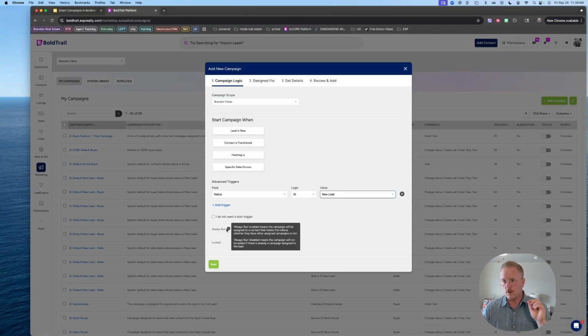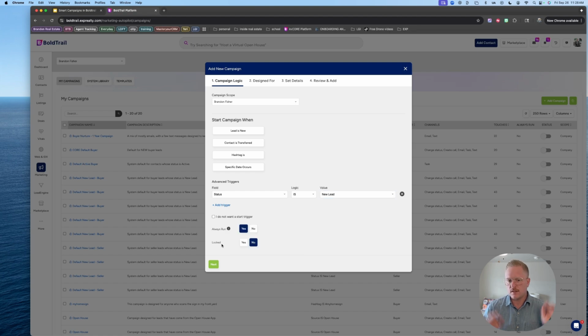If you turn always run off, it won't add the campaign to your contacts if they have other campaigns associated with them. And then locked. Most of us are going to say no to this all the time. This is mainly for company admins or team admins who want to create campaigns for their agents and not allow their agents to edit that campaign.